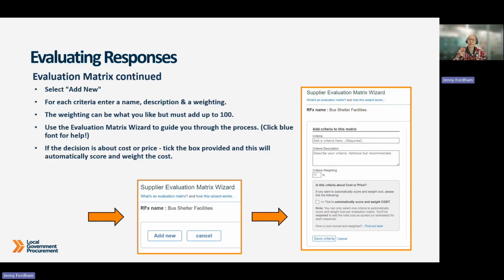All right, let's get started. First, click on Add New to start adding your evaluation criteria. It's super simple. Just give each criterion a name, a short description, and a weighting. You're in charge of the weighting, but don't forget to make sure everything adds up to 100. Need a little extra help? No problem. The evaluation matrix wizard is there to guide you. Just click the blue link for tips as you go.